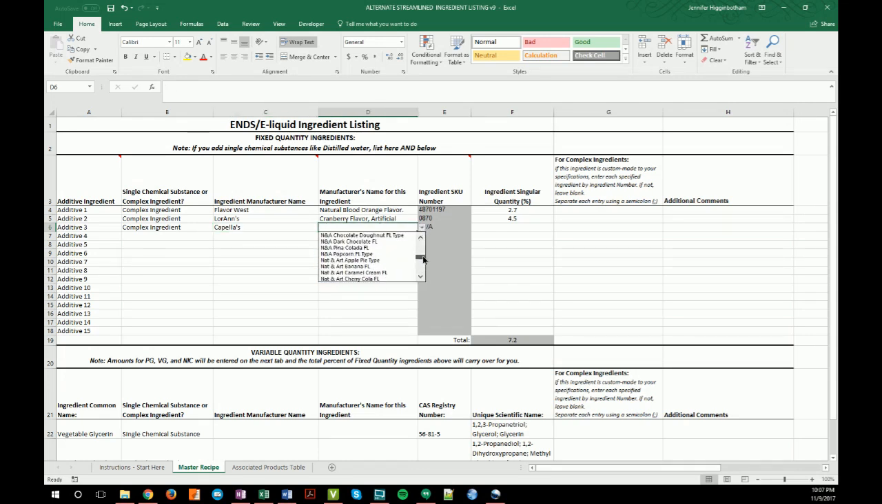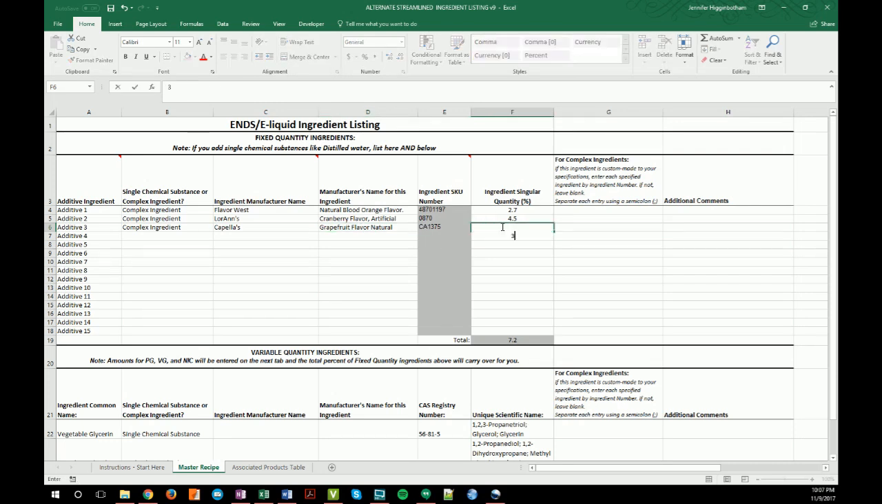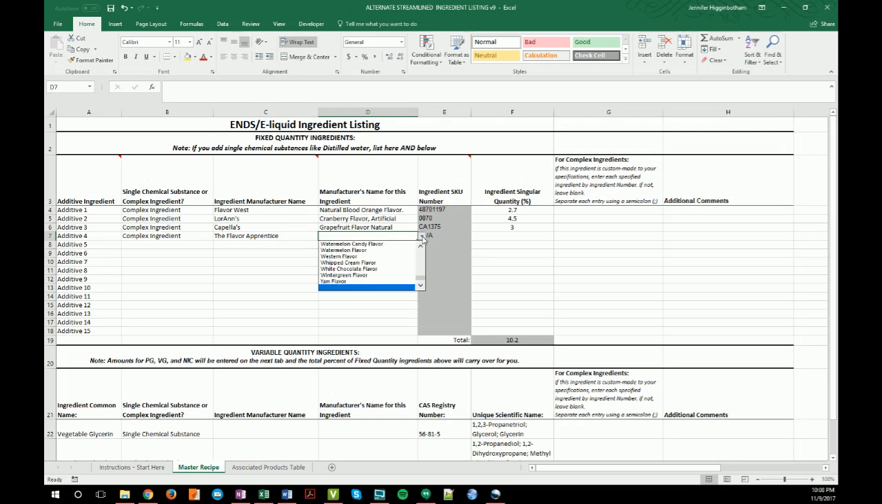And now I'm going to go find grapefruit. And I'm going to put in 3%. Complex ingredient. The Flavor Apprentice. For those of you out there that may call them the Perfumer's Apprentice, it's the same company. The Flavor Apprentice and the Perfumer's Apprentice are the same company. So don't be concerned that you don't see TPA in the list. And for here, I'm going to choose Pomegranate Deluxe.